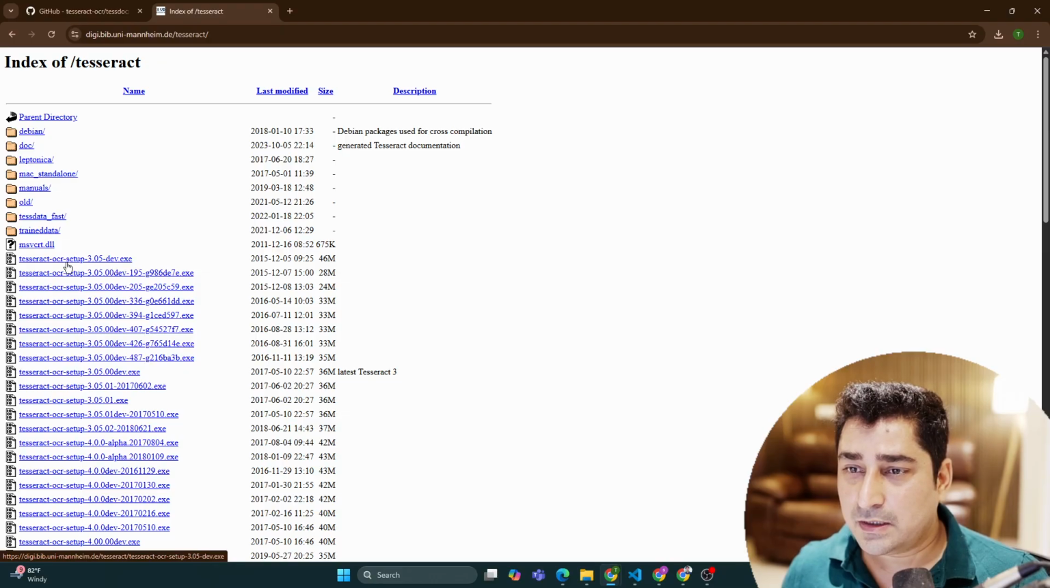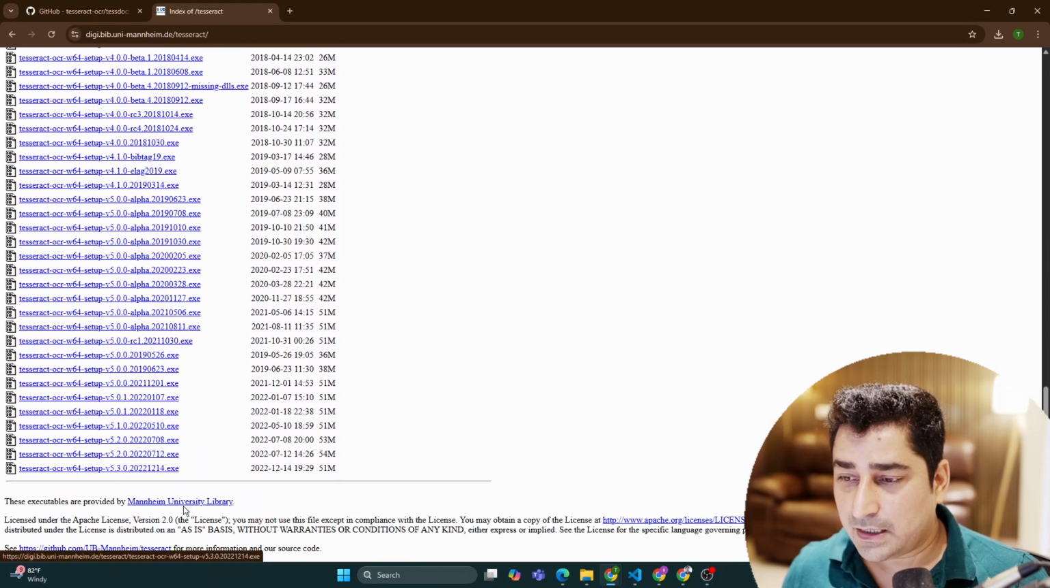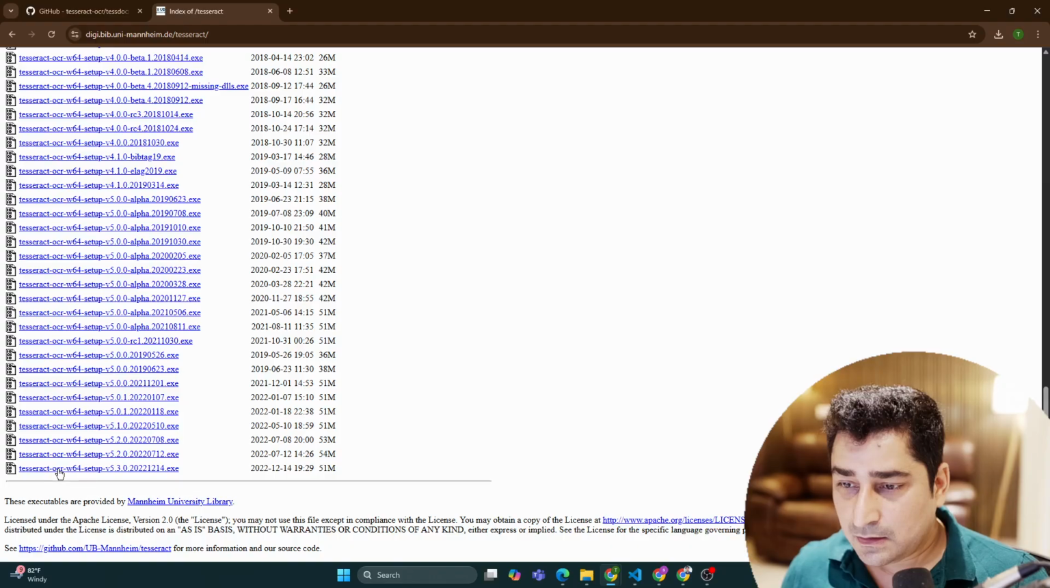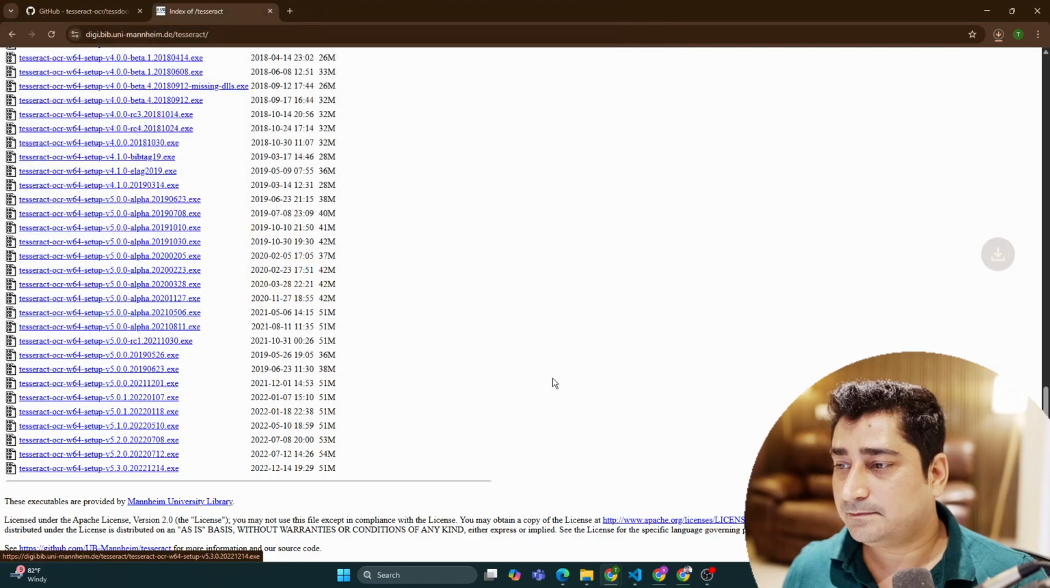Tesseract, version 3 is available, but 3 is very old. Okay, 5 is also available. 5.3 is the latest one. Okay, let me download the latest one then.